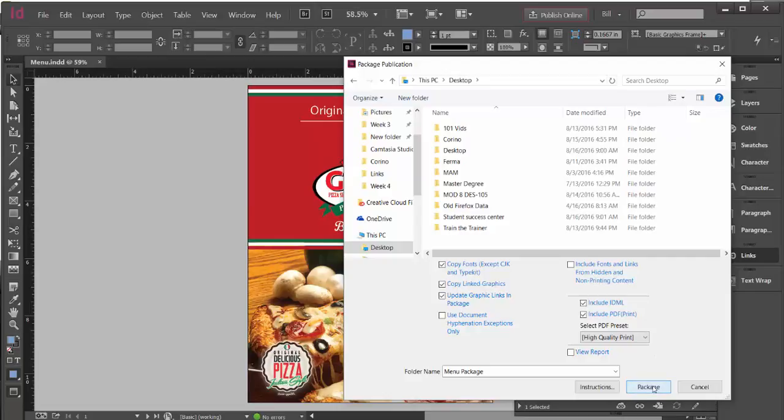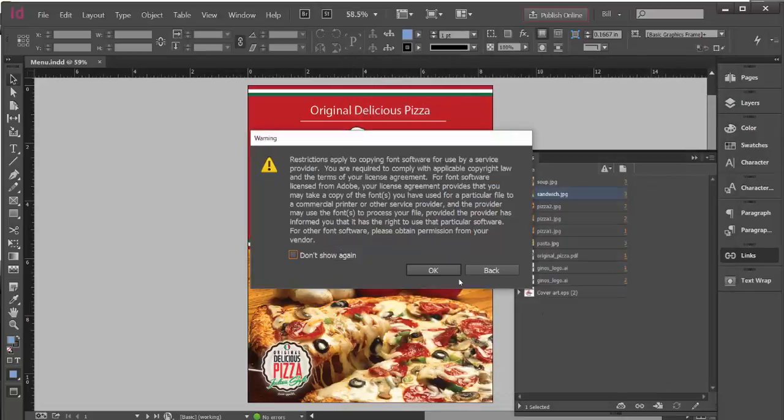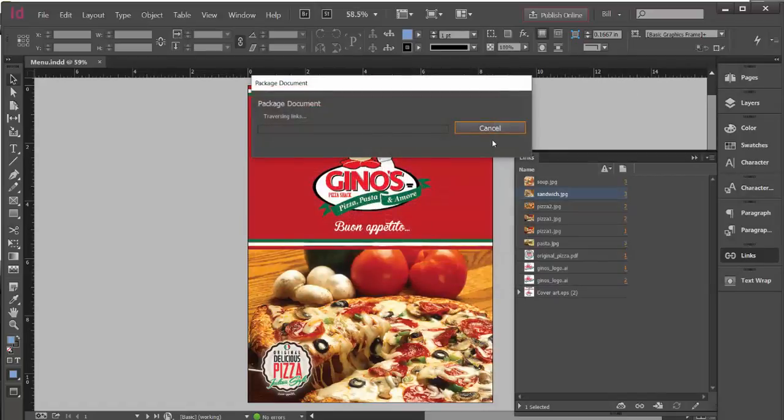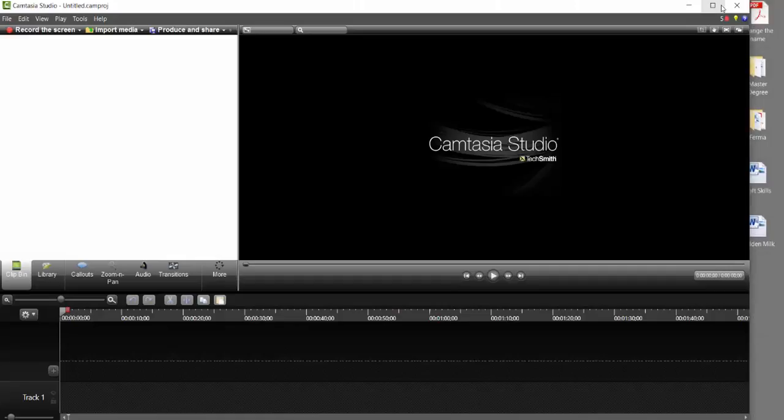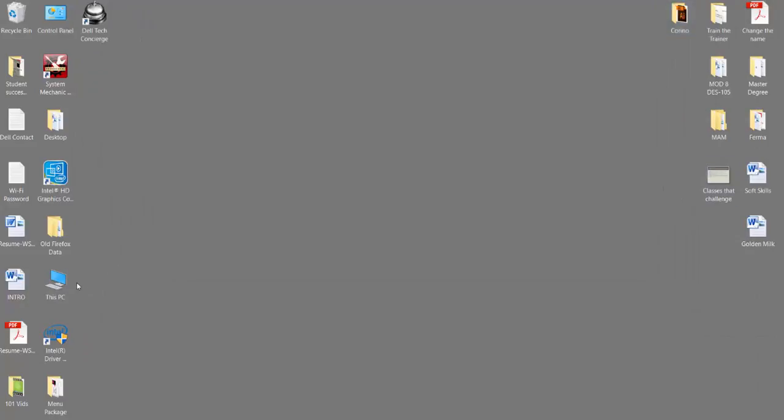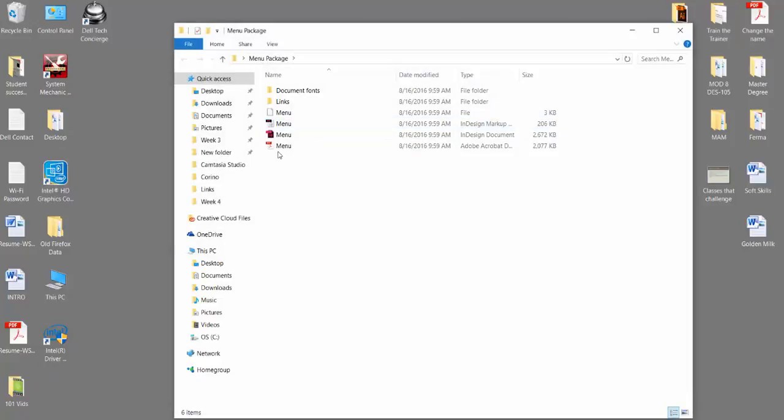Okay, so I'm going to hit package. It's warning me about the fonts. Don't worry about that. And now it's packaging my document. And soon it'll be done. All right, and now I'm going to come in here and find my folder. Here it is, menu package, and I'm going to open it up, and you can see that it even produced for me an Adobe Acrobat document. But there's my menu right there, and there's my document fonts, and there are my links.